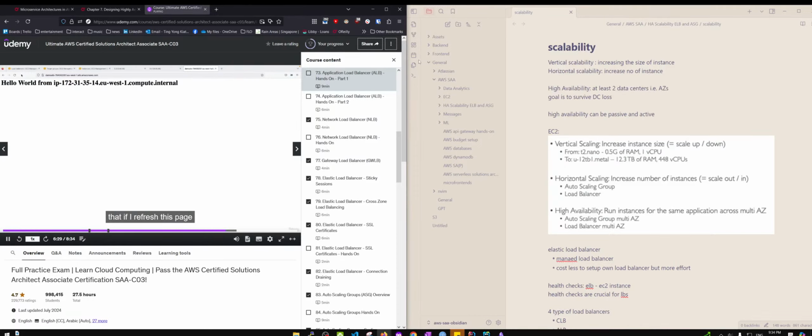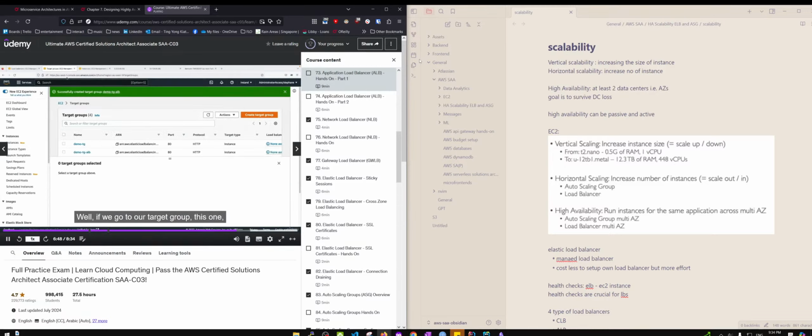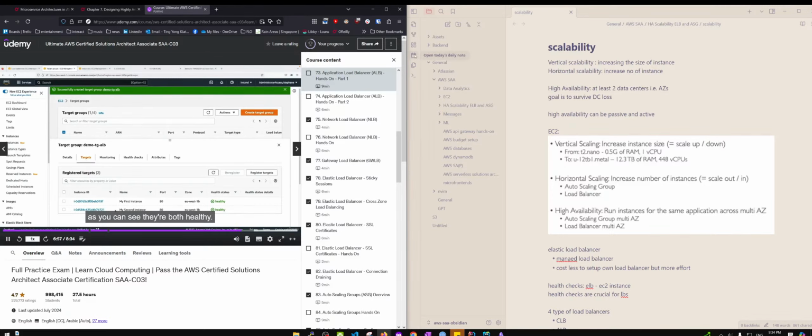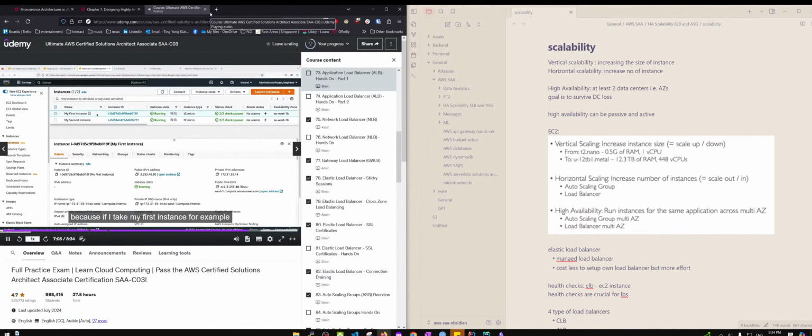But the cool thing about it is that if I refresh this page and keep on refreshing it, then as you can see, the target is changing. That's because my application load balancer is actually redirecting between both my EC2 instances, which is very cool. And that's the proof that load balancing is actually happening. How do we know? Well, if we go to our target group, this one, and we look at the targets of my target group, as we can see, they're both healthy. That means that the application load balancer through the target group is going to send traffic to both of them, one after the other.